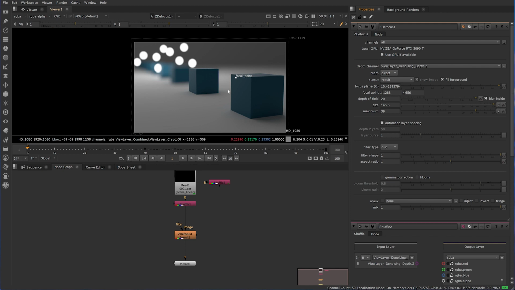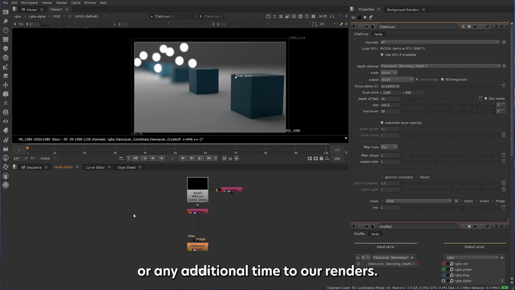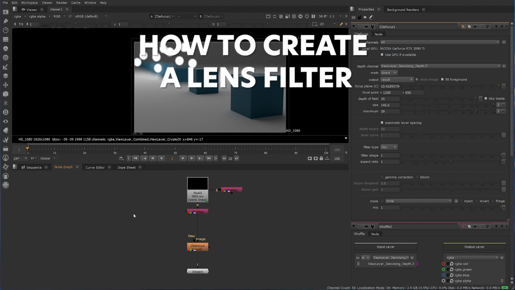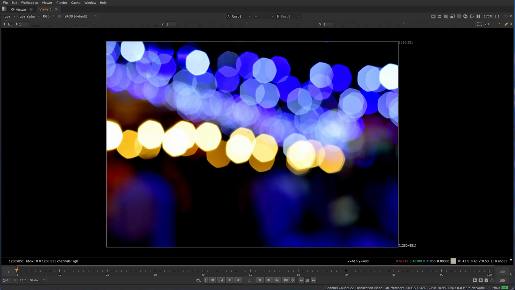Okay, so that's looking a lot better. The highlights are blurring a lot nicer and the edges are no longer noisy. And we haven't added much or any additional time to our renders. Next, we're going to add a lens filter. The lens filter artificially creates what we often find in camera lenses. It's most obvious in defocus shots with high contrast.